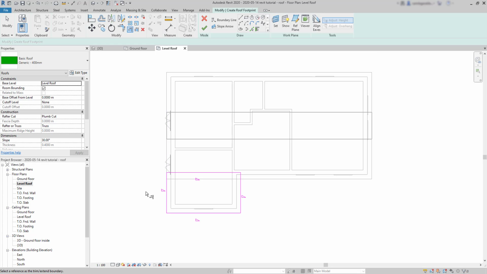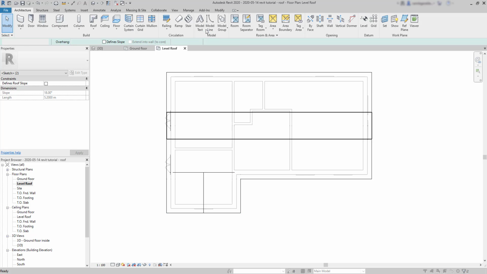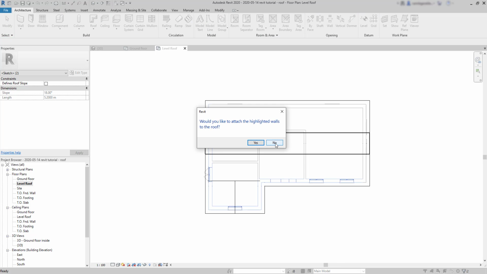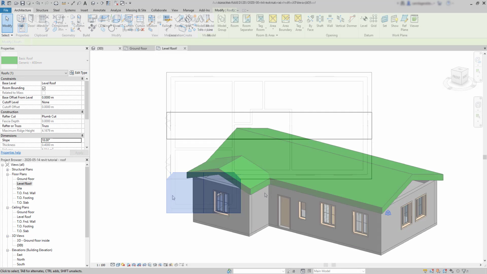Now I can modify the slope angle and notice that it will apply to all the sides when no one is selected. Next, I select the sides that I don't need a slope, remove the tick on Define Slope and place the roof. Here again, I'm not going to attach the highlighted walls to the roof for now. Then let's go to the 3D view to have a look at the result.